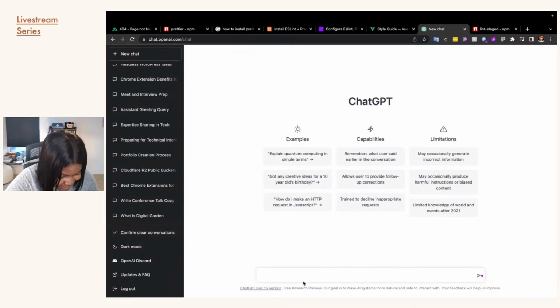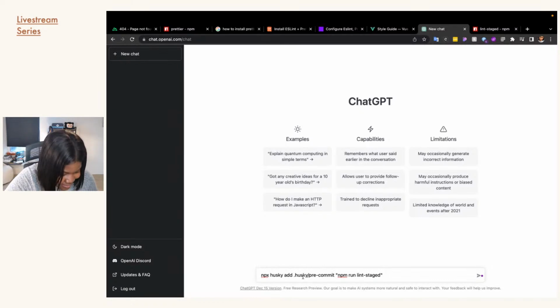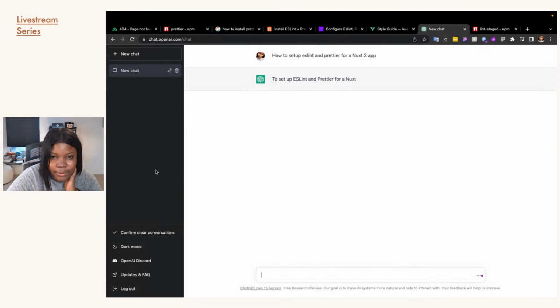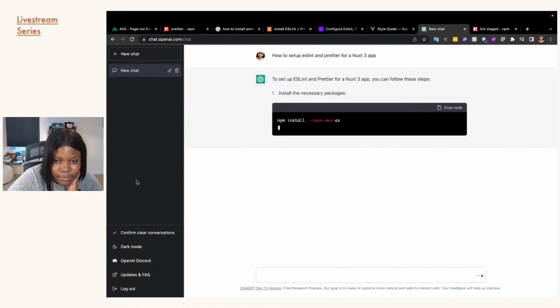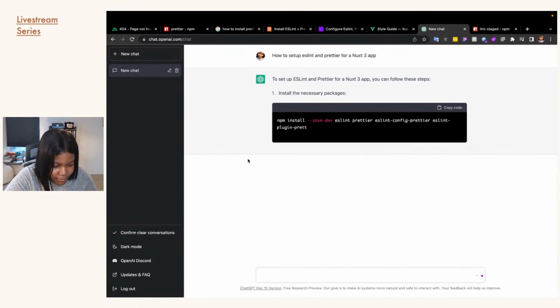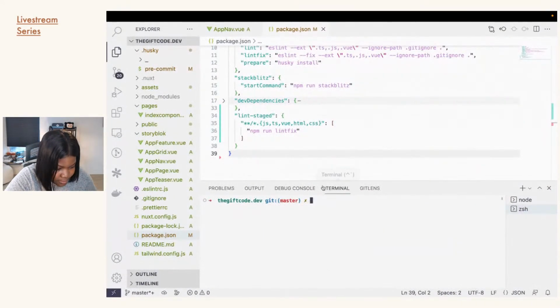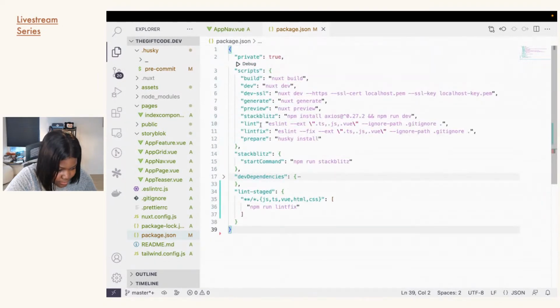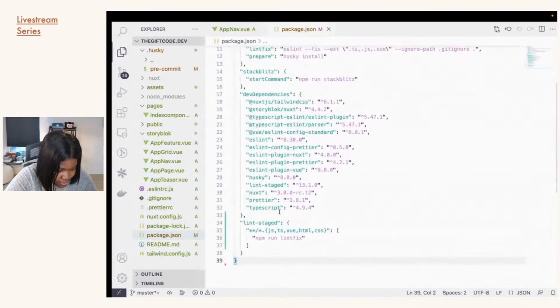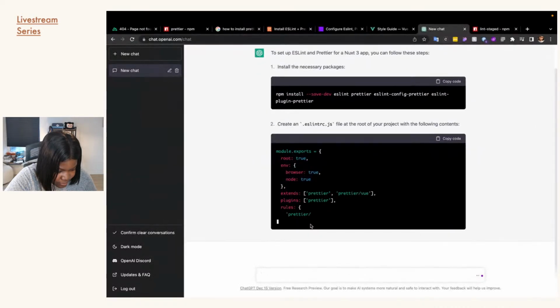Oh no, sorry. I went to click. What did I do? I wanted to clear my history. How to set up ESLint and Prettier for a Nuxt 3 app. Okay. I'll just confirm that I have the stuff installed that it's recommending me to install, because I've done all of this already.